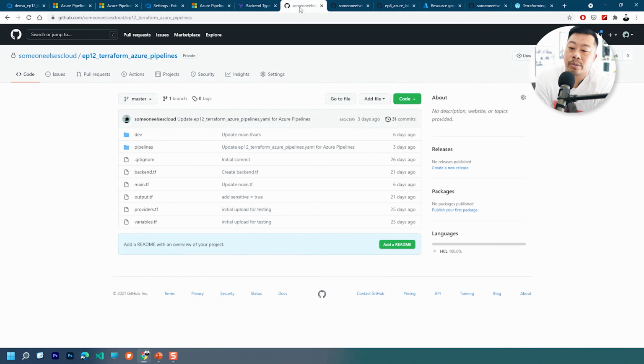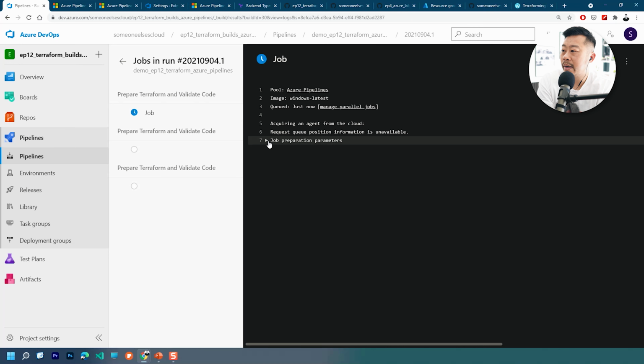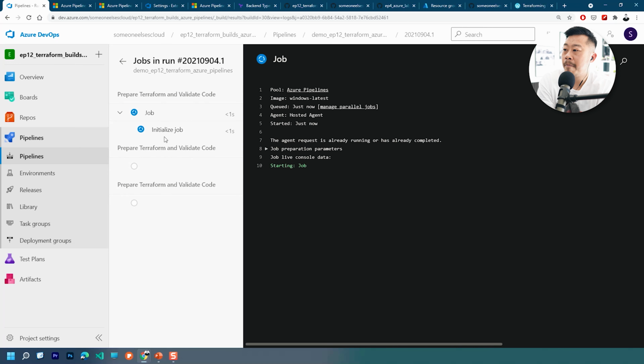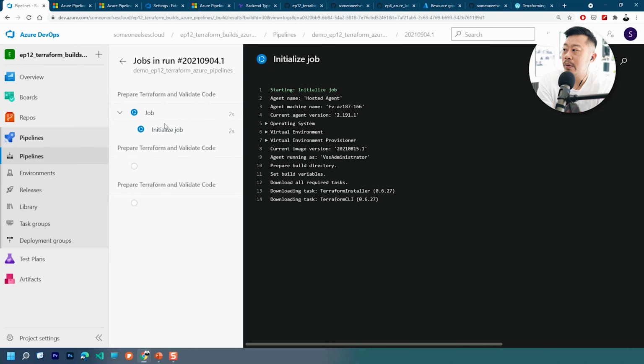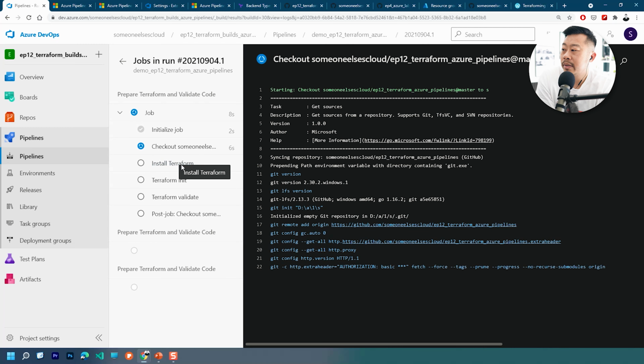So you can see here, this is what a multi-stage pipeline will look like. So it's executing, and then if I click on it, you'll see here that it's basically in a queue. So it's waiting for an agent. So you can see here, it's doing it now. So it's going to run through every single one of those tasks or those steps.